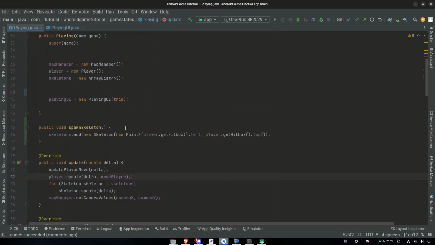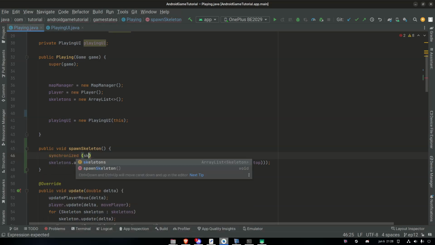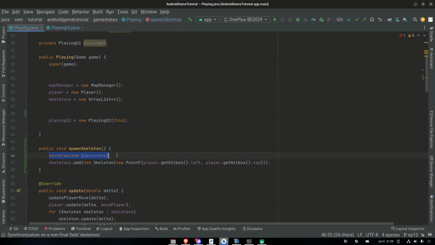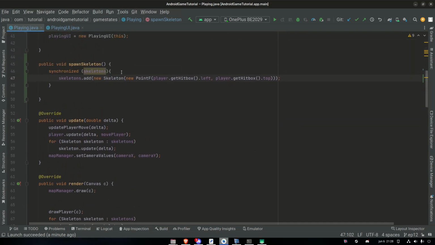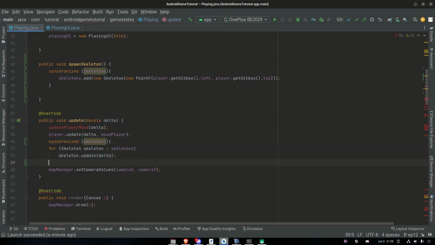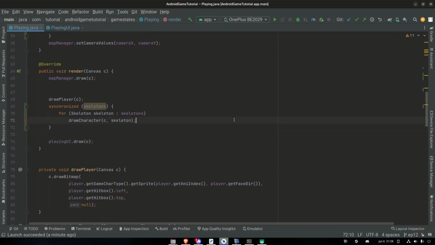The simplest way to solve that is to use synchronized, and we did that in episode 3. So synchronized skeletons. Let's grab that. And you can't use simply just one line; you have to use brackets around it. So let's copy that again. For rendering, we need to do the same. For render, draw skeleton. Yes, and like so. All right, now we will not get the same type of error.